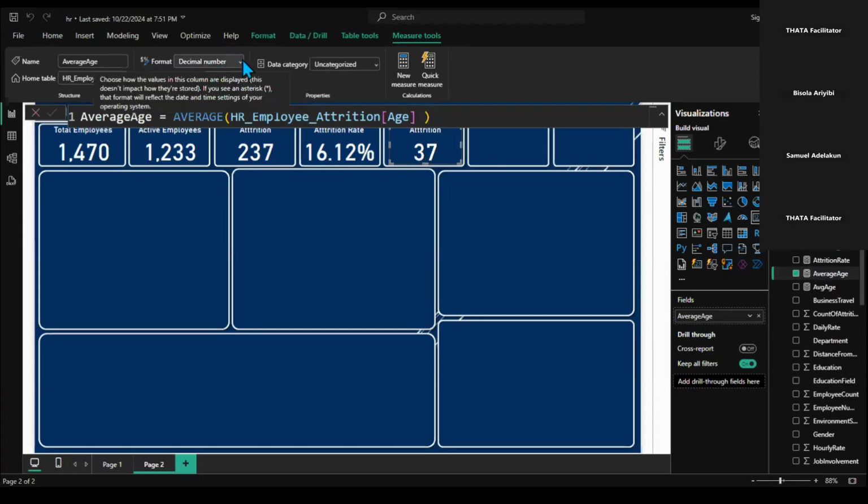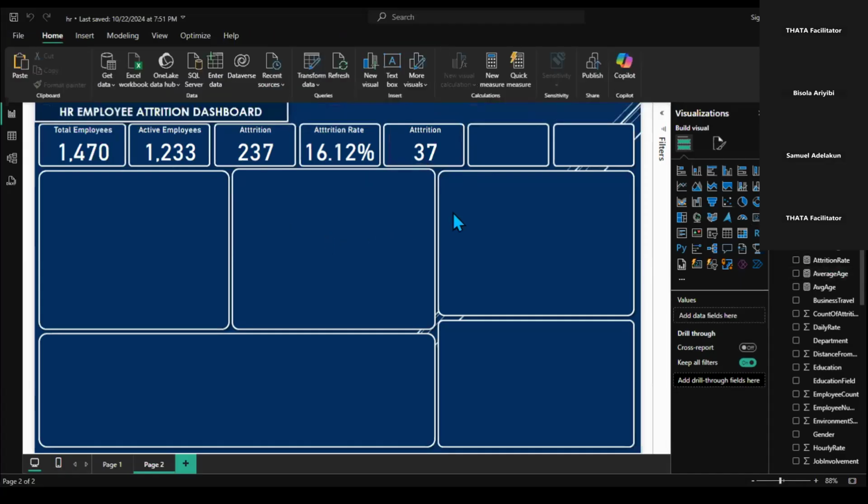Or I can just click on this decimal number and make it a whole number. It's still the same thing, right? So this is 37. So I have an average age of what? 37 from the entire population. So that's fine. So we are done with average age. So we have two more to go to complete our cards.